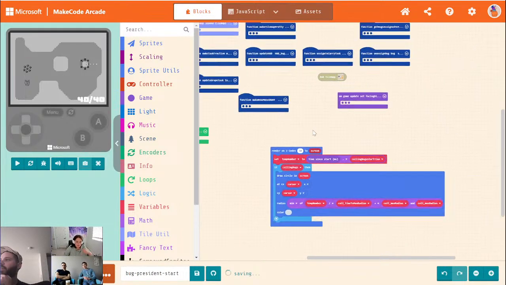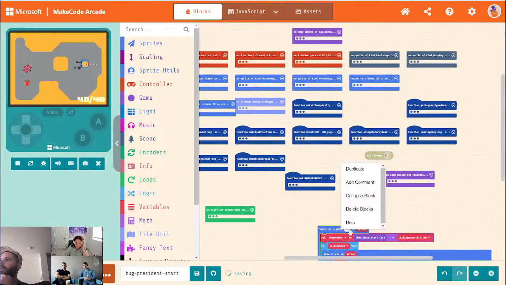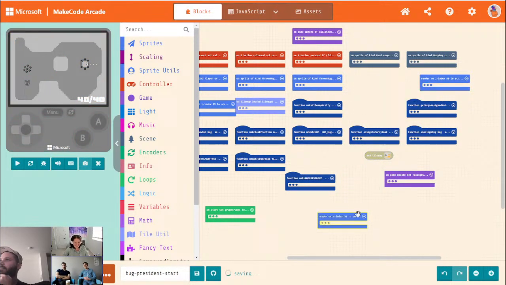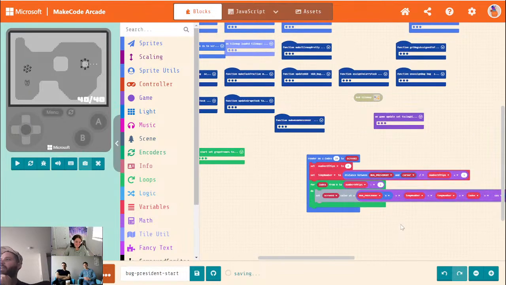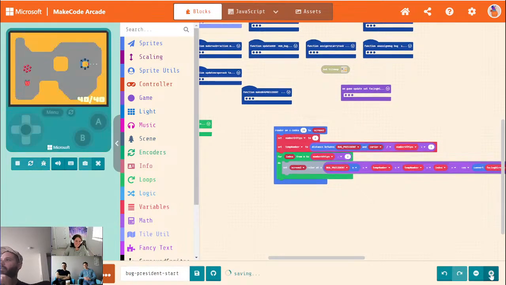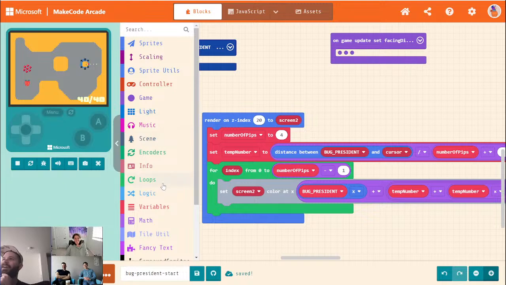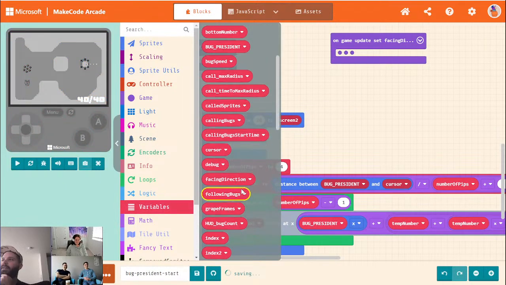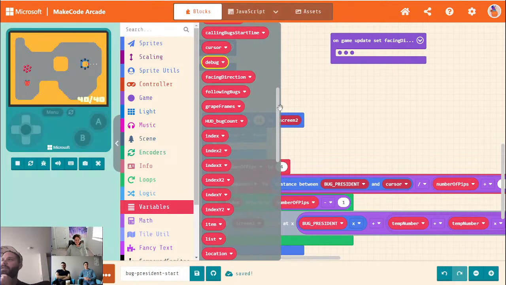Is this the cursor? Nope, that's the calling bug circle. You know what the variable name is? Because you can just control F it. You always say that, Joey, and I never remember to do it. So there you go. This is it. We'll go ahead and say if debug.